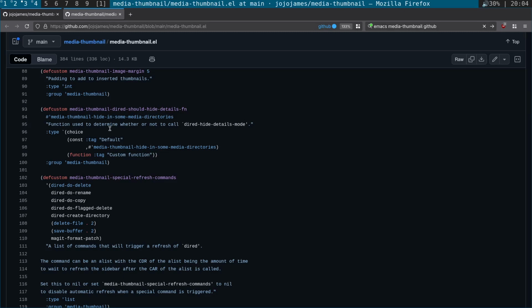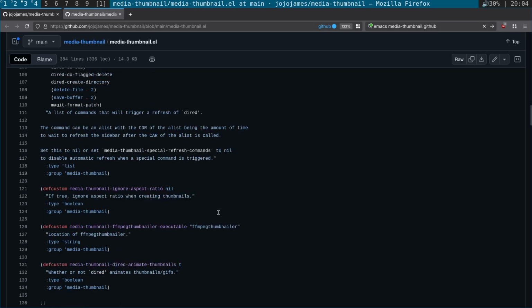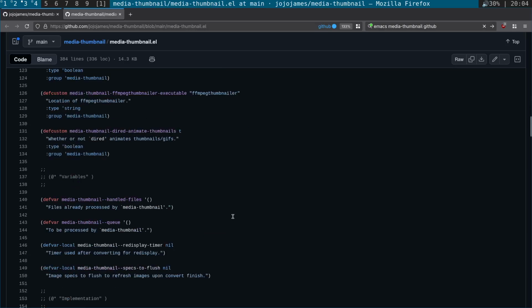So it gives you the short view. I haven't used any of these ones. You can ignore aspect ratio, change the executable name. So sometimes packages can be installed with slightly different names on different Linux distros. So if that's the case, and yours isn't called ffmpegthumbnailer, it's just called thumbnailer or something, you can change that there so it'll work.